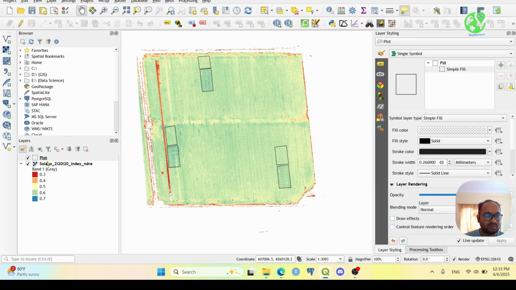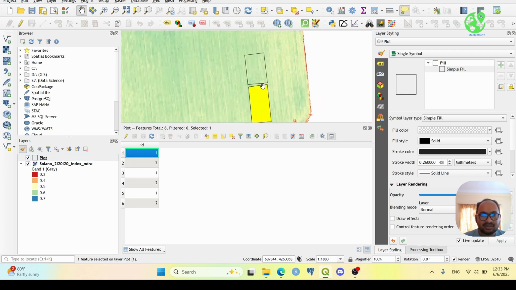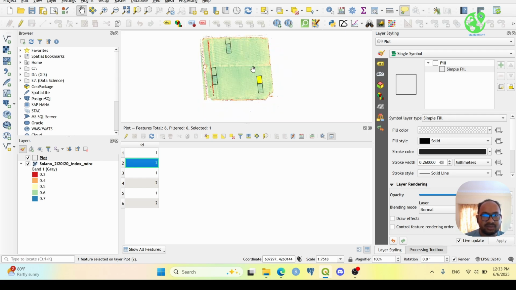Okay, so let me open the attribute table again. If you select here, you'll know this is the ID1, this is the ID2 of this side. Then similarly, you can check the ID of other field as well. So I want to create not just this ID, but I want to add two other columns here.